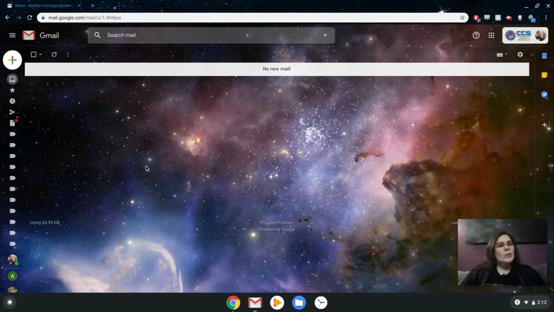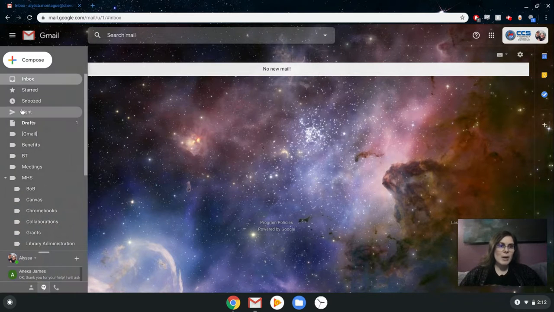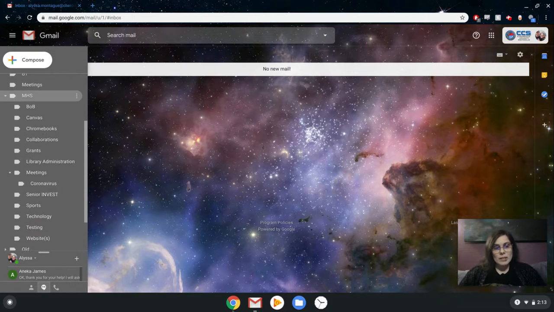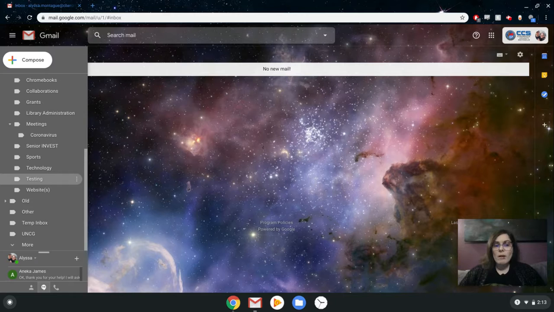So you can see the basics from here. This is just the home screen of my inbox. If I scroll and hold over this little side panel, you can see I've got my inbox, my starred emails, my snoozed emails, my sent emails, any drafts, etc. All of the rest of these down here, like my benefits folder, my meetings folder, my MHS folder with all of these things underneath it, all of these are called labels, and that's something that I have built into my inbox in order to organize my emails a little bit better.